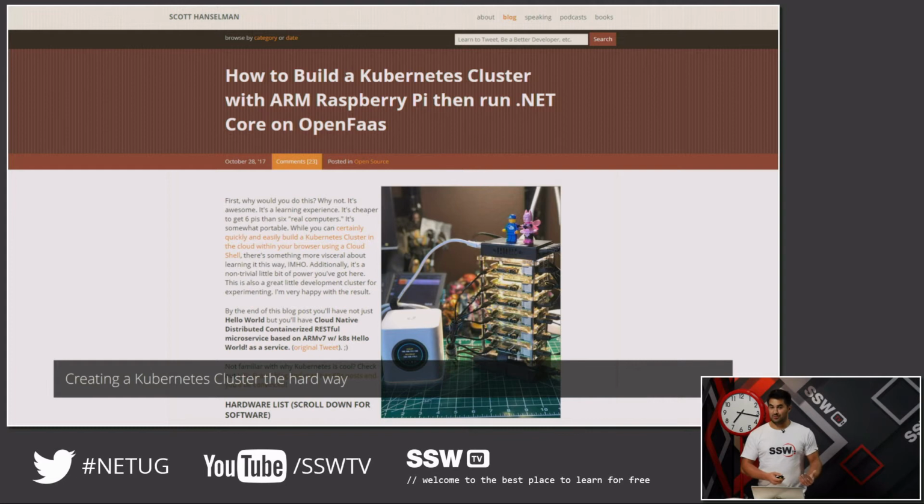OK, you can do the hard way as well, as I said. Scott Hanselman wrote this blog post about building a Kubernetes cluster with a bunch of Raspberry Pis. So if you guys are a fan of Raspberry Pis, go for it. So he's got a bunch of Raspberry Pis. It might have been pretty hard. I haven't tried, so if you guys want to try it, just let me know.